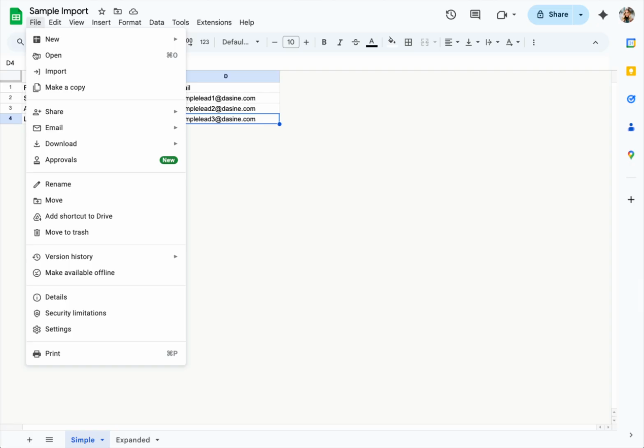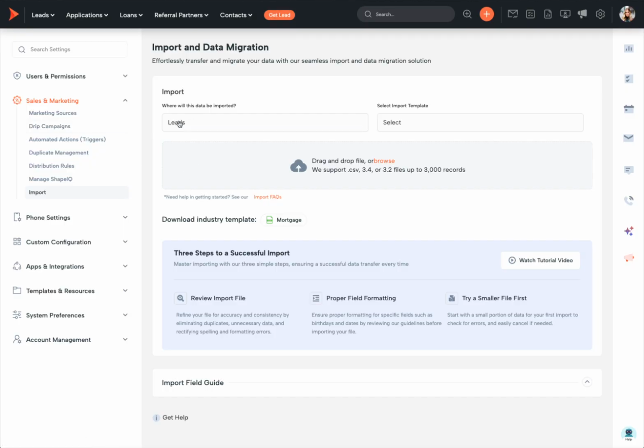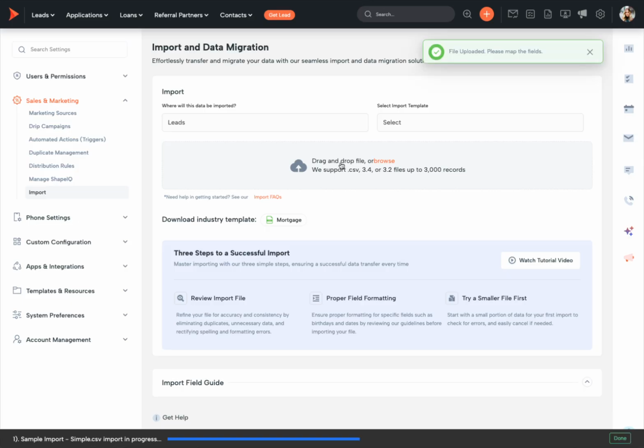Our import requires the file to be in a CSV. So even though I'm in a Google Sheet, you can download this as a CSV. Moving into the import, I'm going to go ahead and import this to leads, and I'm just going to go ahead and drag that file in here.